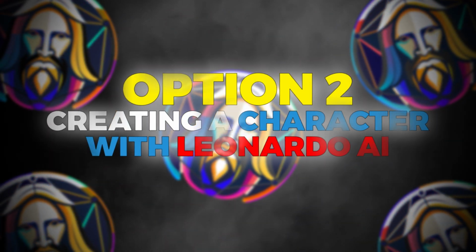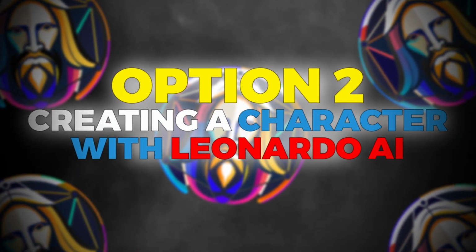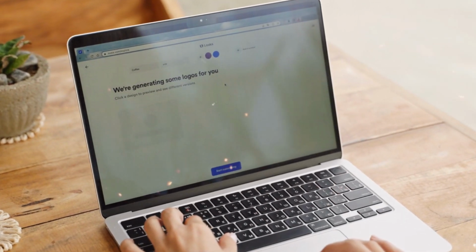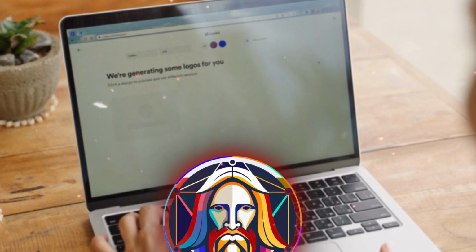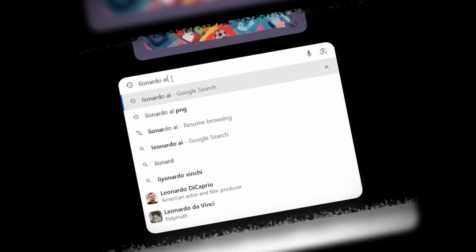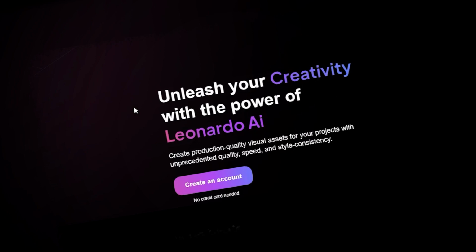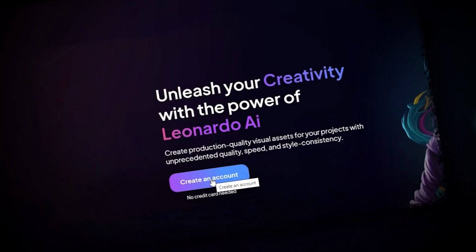Option 2, creating a character with Leonardo AI. Canva is probably the go-to for everyone these days, but there's another alternative that not many people know about. Meet Leonardo AI. To create your character, the first thing you'll want to do is head over to their webpage and sign up for an account if you don't already have one.